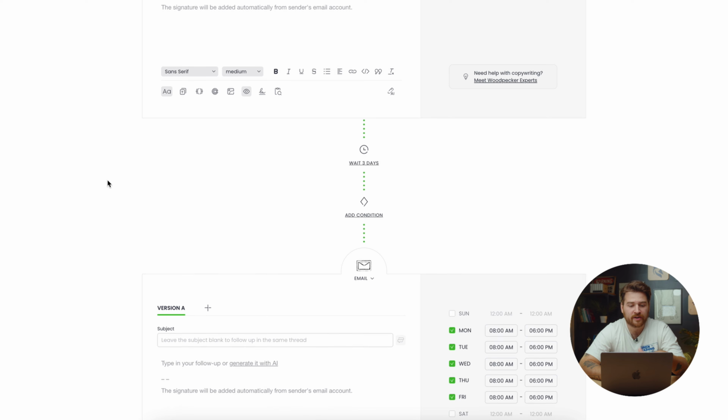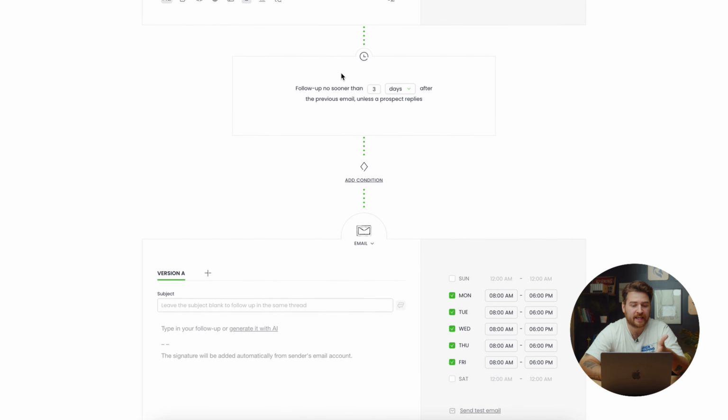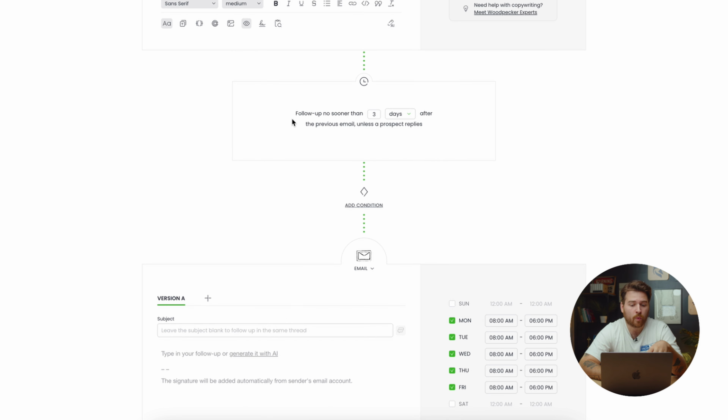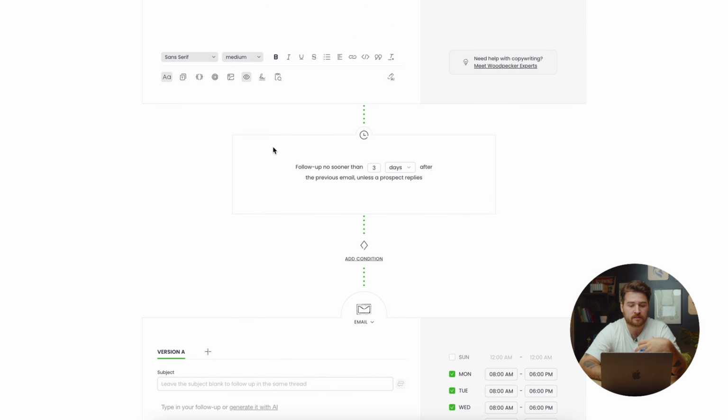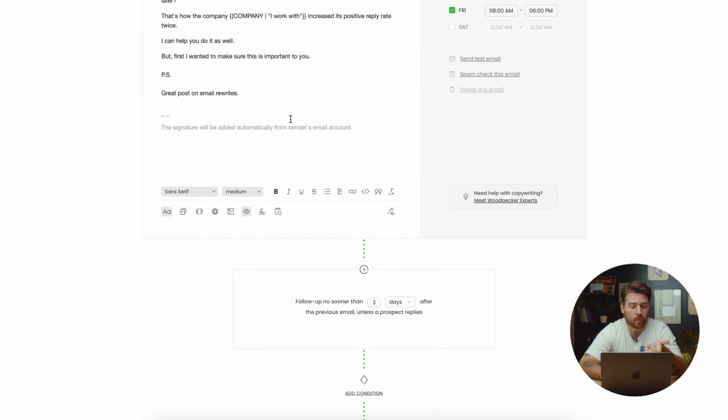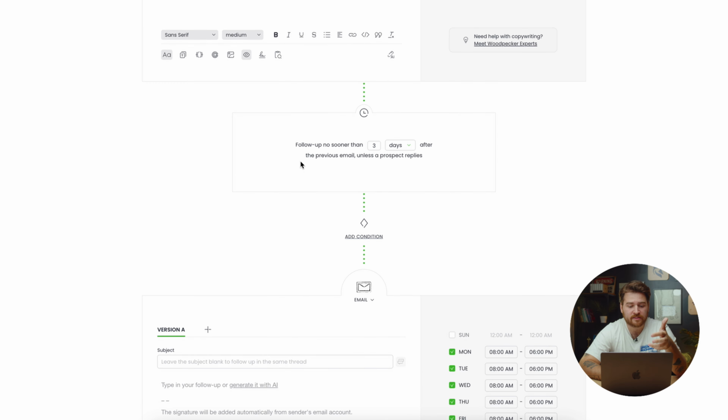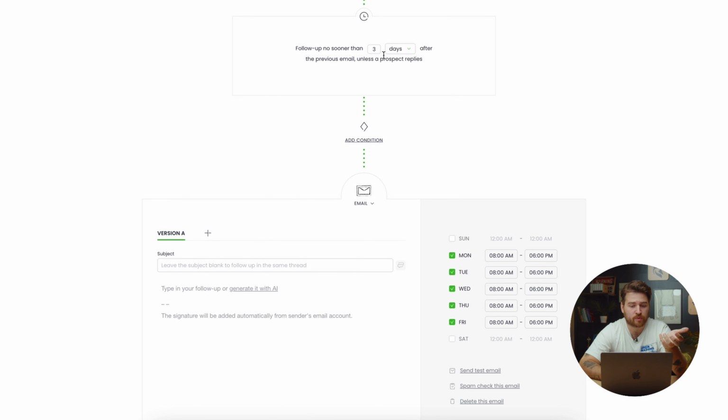The crucial thing here is that between every step, you can also adjust the number of days or hours that should separate one step from another. So in this case, by default, we recommend 3 days, which means that once this email, the step 1, is sent, we will not send a follow-up until 72 hours pass.